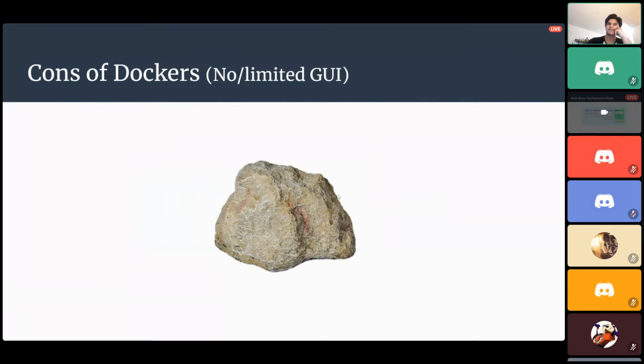The cons are that it doesn't have a lot of GUI support. What this means is, let's say I want to run Minecraft on it, not the Minecraft server, but Minecraft itself. I would not be able to do that because it doesn't have the proper functionality and tools to actually run a user interface. And I don't know if you've tried it, but Minecraft on just the command line, typing stuff in and getting a continuous text prompt, is not the most fun thing in the world. Take my word for it.